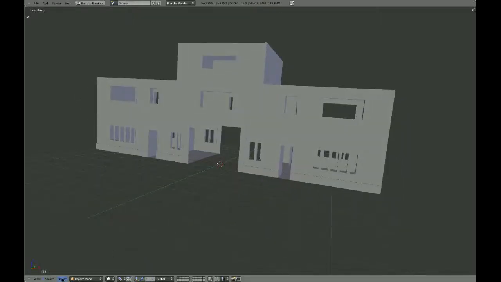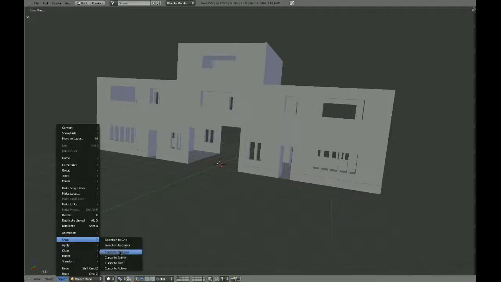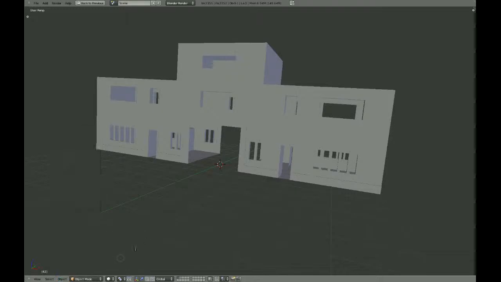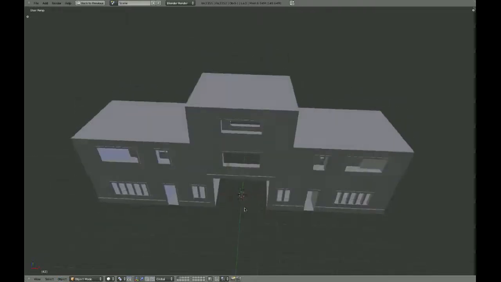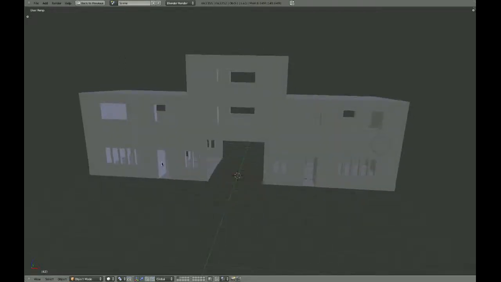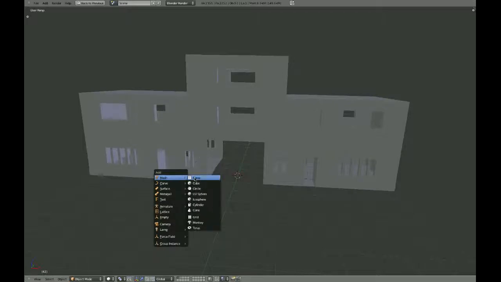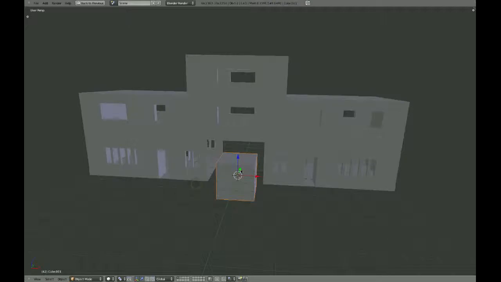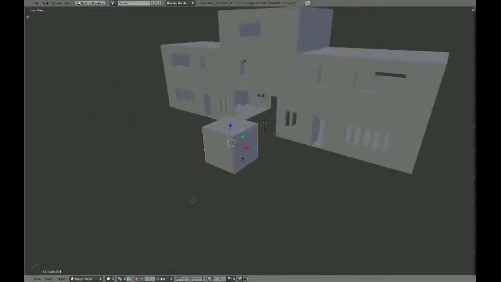First thing we'll do is we'll object snap cursor to center. Okay? Because when we build our new bit, we want it to be right in the middle there. So what we're going to do is Shift A. We're going to create a cube. Okay? So now we can just pull this out and we have a cube.